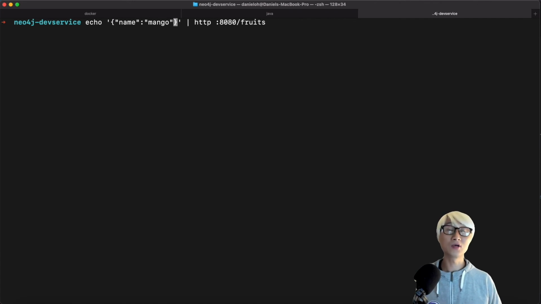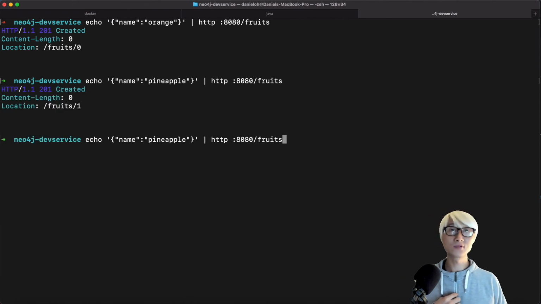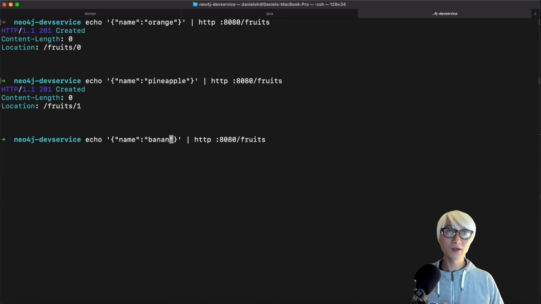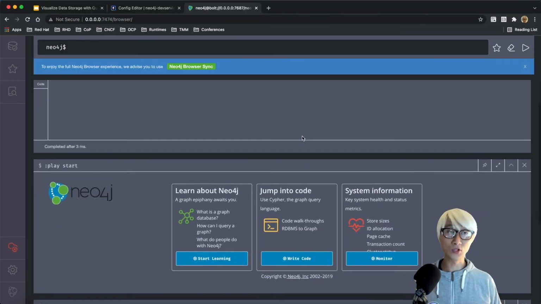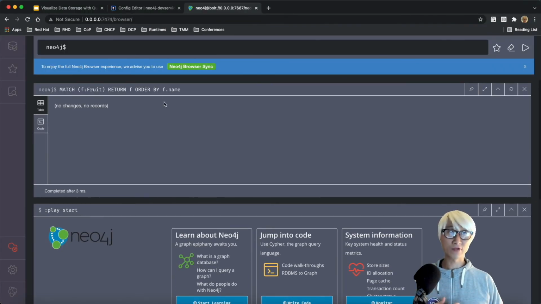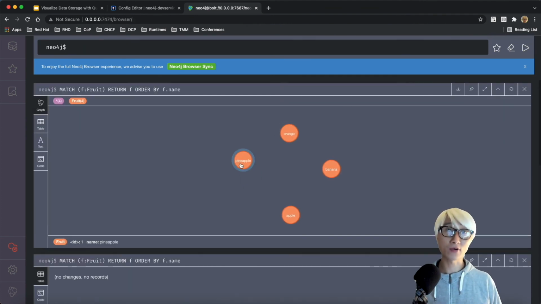So try to create just a few entities here. Let's create an orange, and then another fruit like a pineapple, one of my favorite fruits. And then let's add some more, such as a banana, and then why don't you add an apple as a new entity here. So, okay, I think we just created 4 new fruits, and I rerun that Cypher statement, and now you can see 4 different records as nodes here.